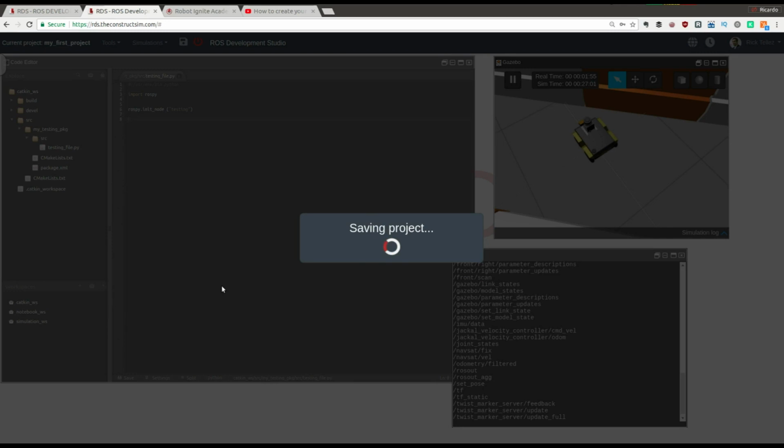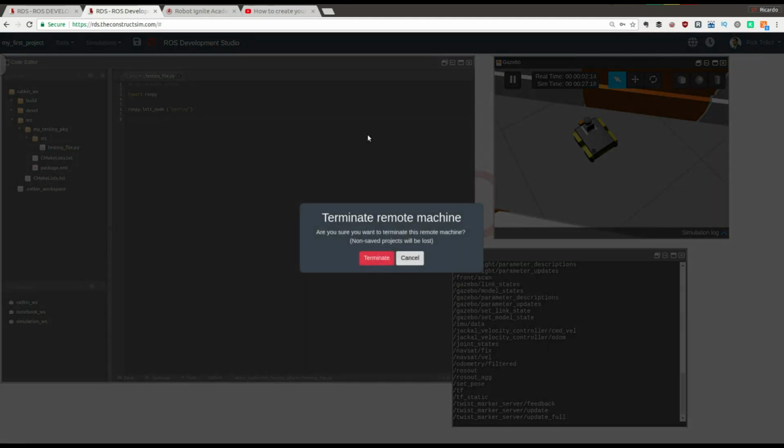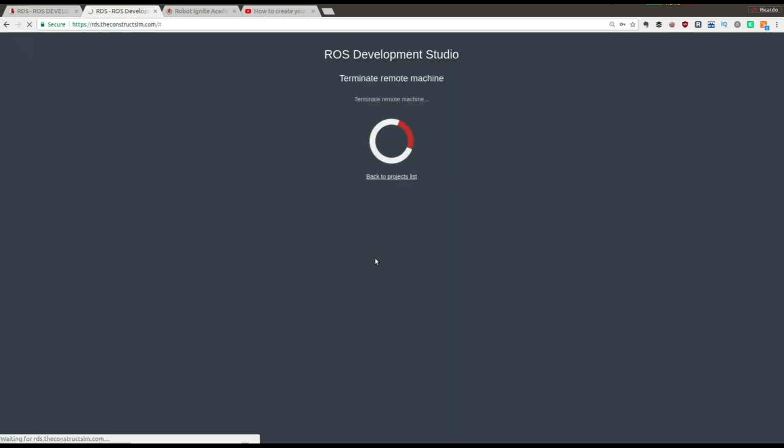And a final remark: after everything is saved, you have to close your instance of the ROS Development Studio. So you have to close here and indicate that you are leaving. Otherwise your system will be running and you will get penalized in your time for using the simulation environment. So the first thing is just terminate and you are done.